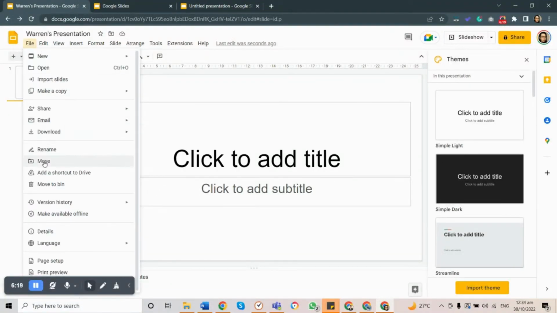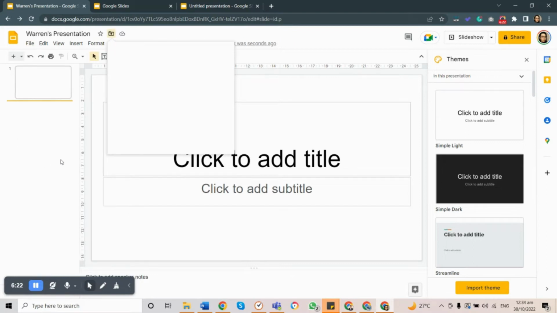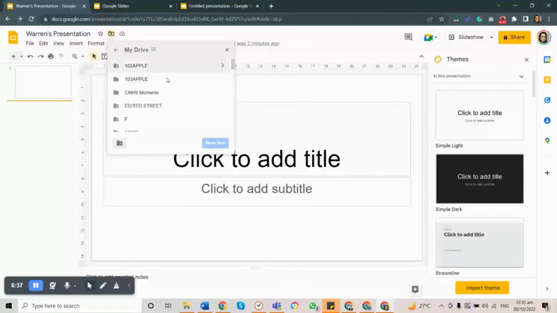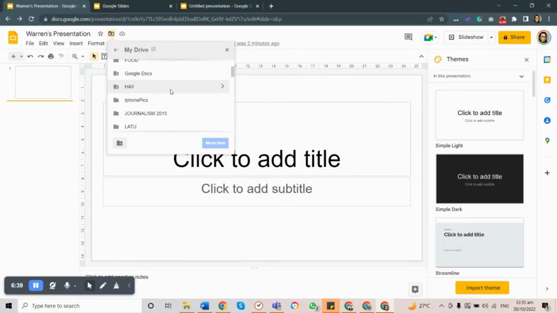And next is move. If you want to move the file that you are creating, if you want to place it in a specific folder, once you click that menu, it will lead you here to choose a specific folder that you're going to put your presentation in. So once you click the folder, you just need to click move, and the file will be put in this specific folder.